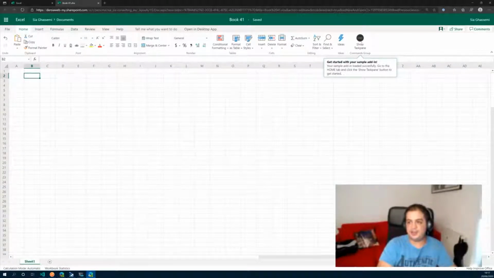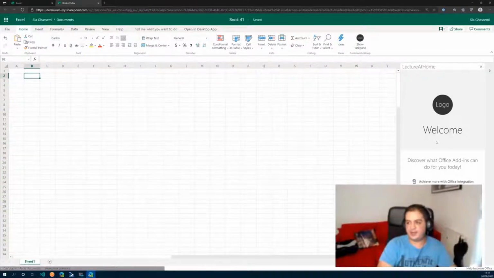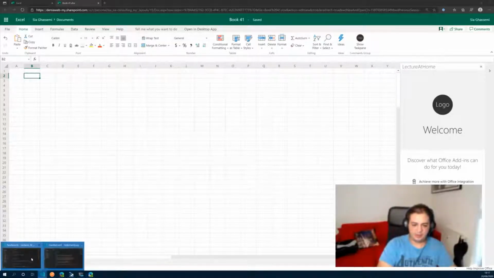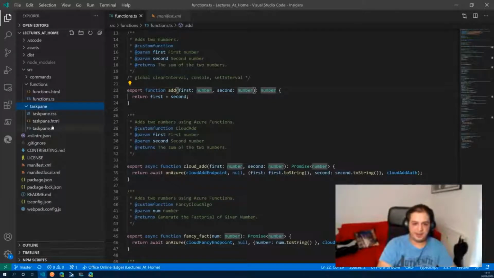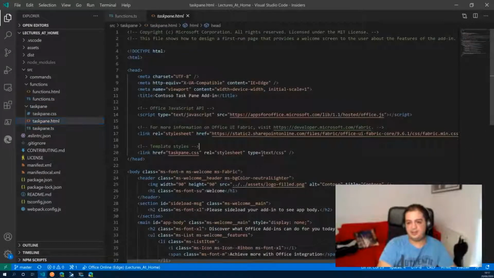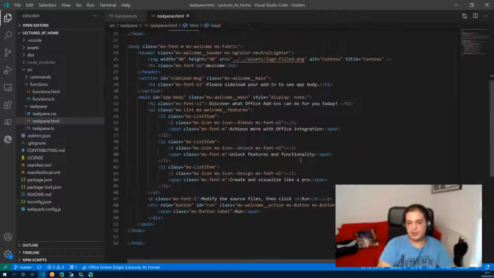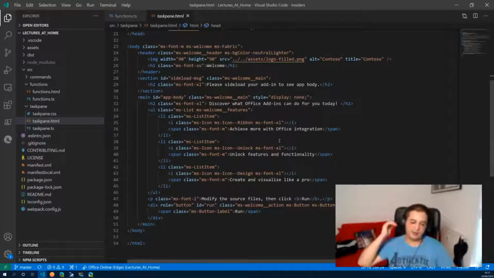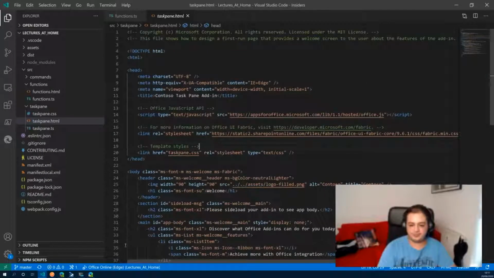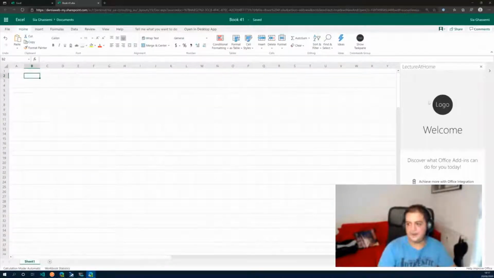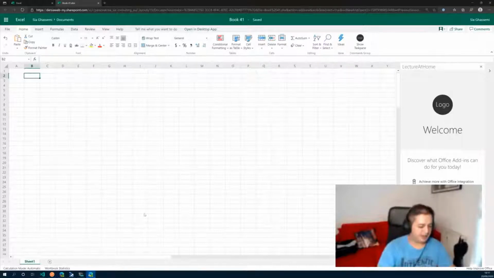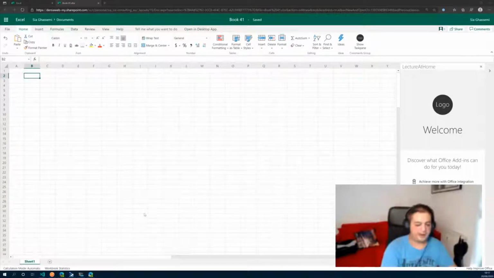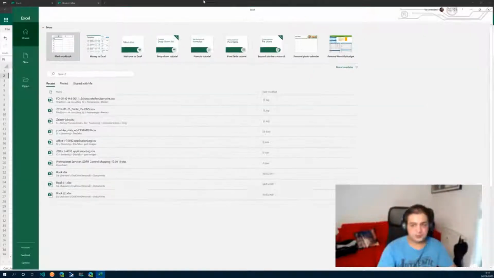Once there, you can see there's a task pane. When I open up this task pane, as you can see, it says lecture at home. When we look into our code, there's a task pane HTML. This is basically what is showing there. So you can put whatever HTML you want in here. You can load React, you can load Angular, whatever you want, and it will just be displayed in Excel. The same happens even if you use Excel offline. Let me show you that too.